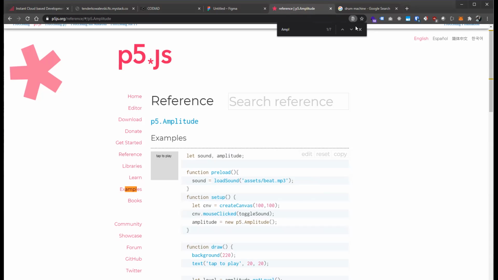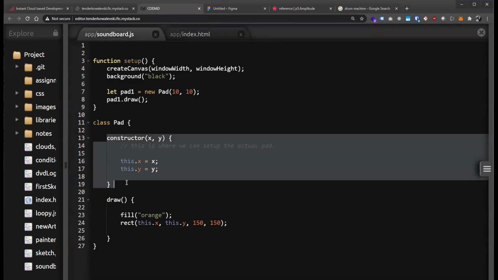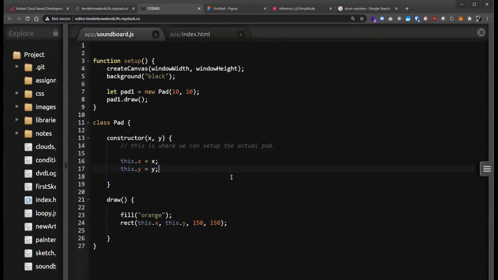Okay, so now we have those three objects: the oscillator, the envelope, and the amplitude. We're going to use those three objects within our object to be able to synthesize sound. So how is this going to work? Let's go back to our pad. Within the constructor of our pad is where we're going to do a good amount of the work to actually construct a sound for this pad.